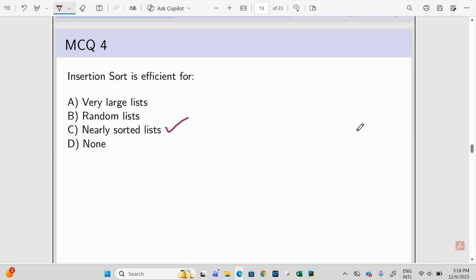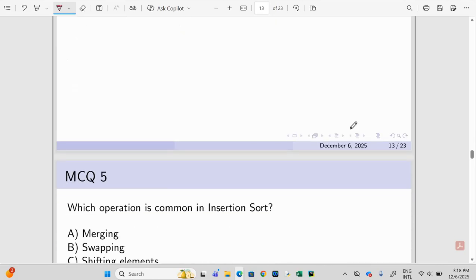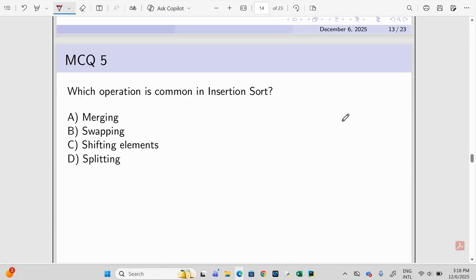Question number 4. Insertion sort is efficient for very large list, random list, nearly sorted list, none? Nearly sorted list. Question number 5. Which operation is common in insertion sort? Merging, swapping, shifting element, and splitting.